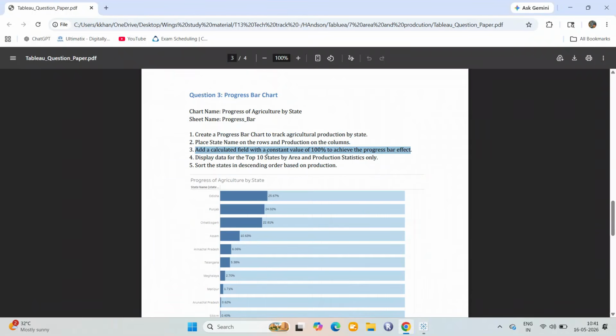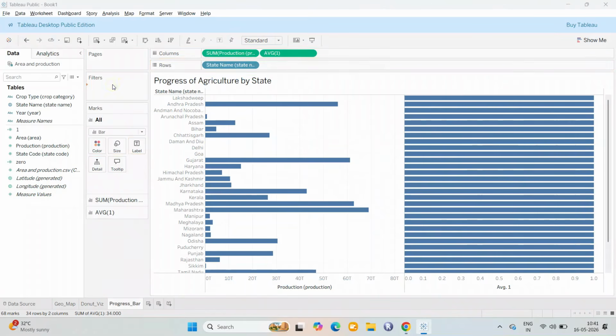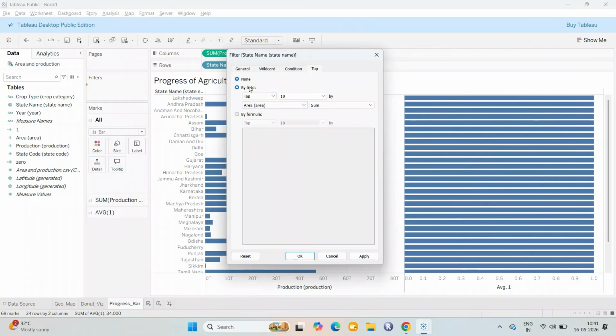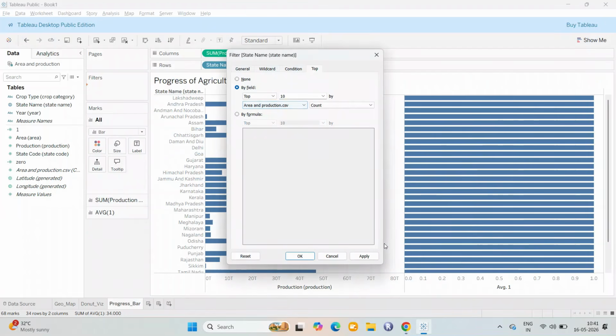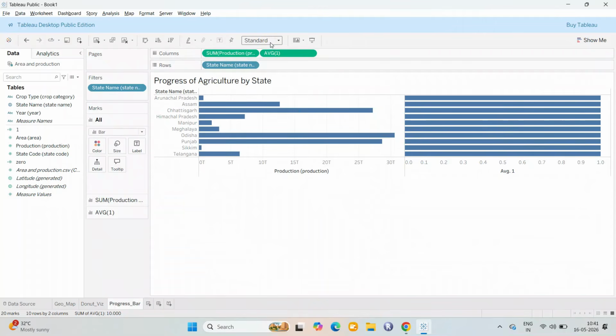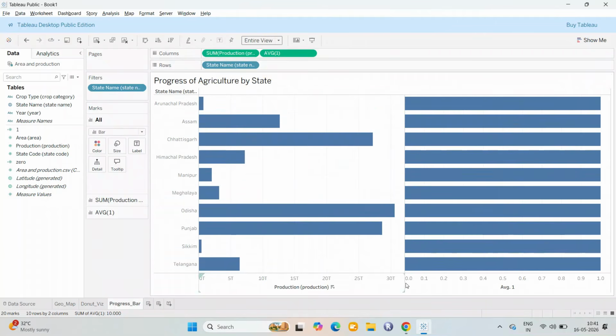Now we need to drag state name into the filter shelf. Go to top 10, choose by field and select top 10 by area and production, and then click apply and OK.